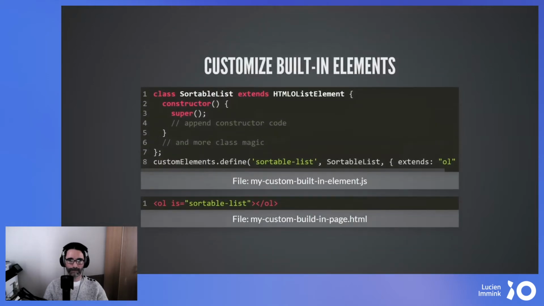class. We can also customize built-in elements. So in this example, I have a sortable list, which is by definition also an ordered list. So what I can do is extend the functionality of the ordered list by introducing new functionalities, either on the constructor or in different parts of the class, to extend the functionality of what's already there. So I don't have to start off always with the base element, but I can also extend more complex elements like a list element or maybe something else.